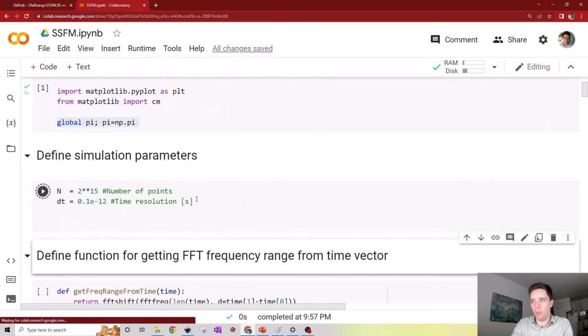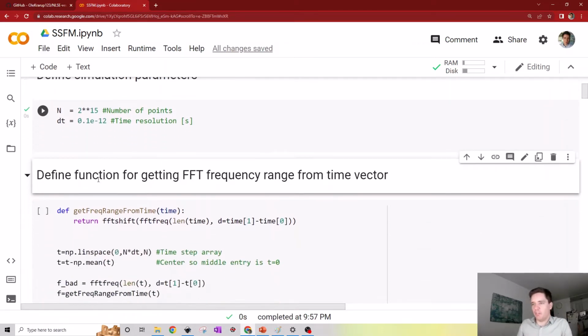So the next step we want to do is define the number of points we want to define our time axis with. The idea is that we want to simulate this numerically, so of course we need a time axis with a certain number of points and a certain resolution. In this case I've chosen 100 femtoseconds as the time base.